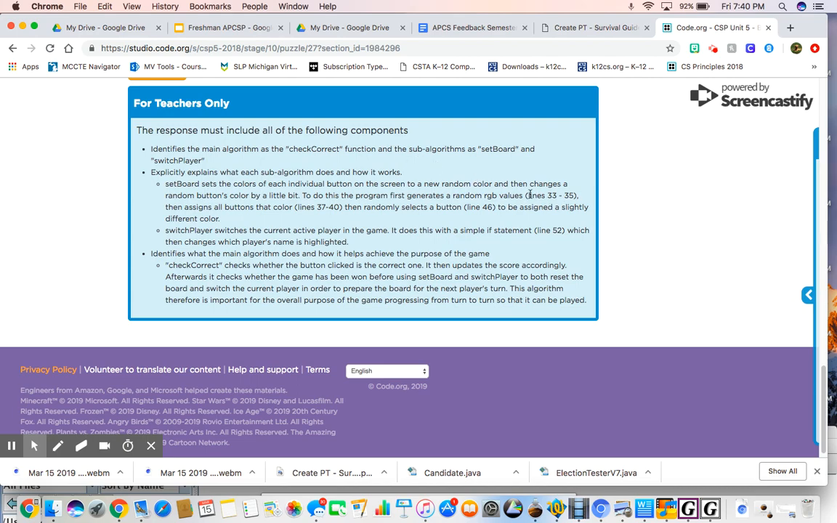Notice how we're referencing lines 33 through 35, and it's recommended that you do that, so it's very clear to the grader that you're talking about the code and how it works. Then assign all the buttons that color, again with references to lines in the code. Then randomly select a button to be assigned a slightly different color. Switch player switches the current player in the game. It does this with a single if statement, which then changes which player's name is highlighted.